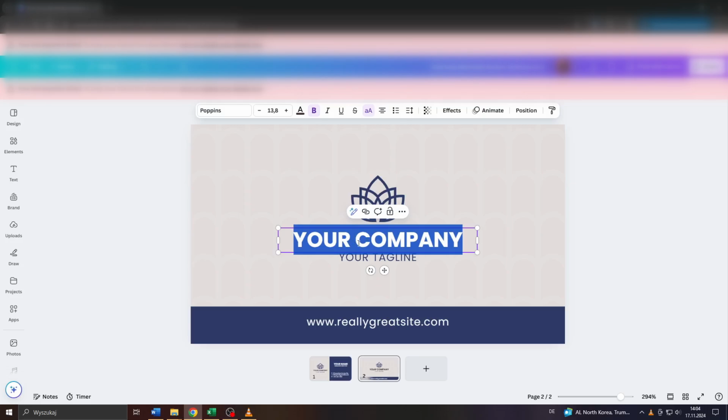And if I double click on the text, it will automatically be highlighted and I will be given access to these editing features here at the top, like for example bold letters, italic letters, left, centered, right alignment, effects, the font size, and so on and so forth.